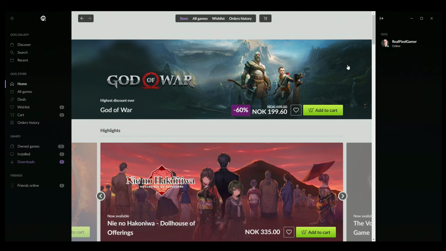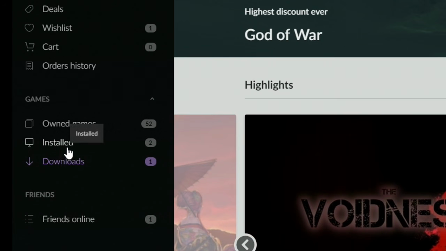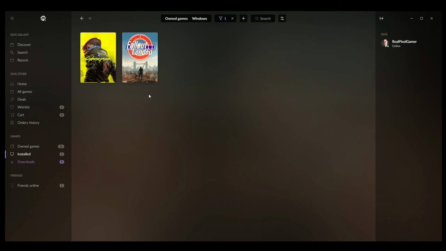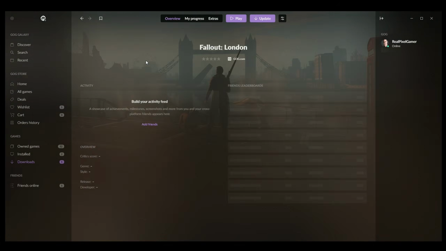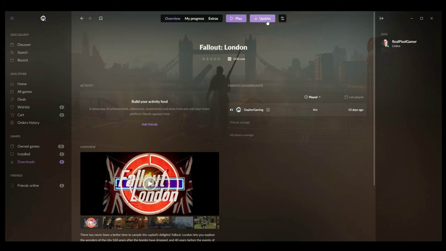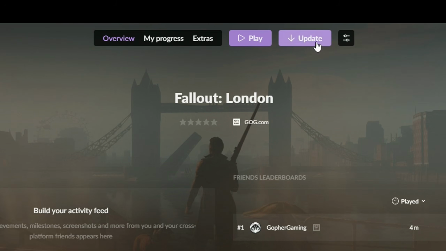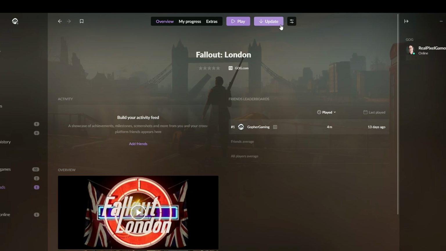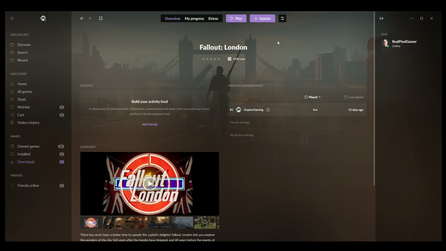On the GOG client, you need to go along to your installed games and then click on Fallout London. If there is an update available, there will be an update button for you to press to start the download process. However, some of you may have set this installer to auto update, and this button will not be there because basically you've already downloaded the required files. If this button is here, all you'll need to do is simply click it and begin the download process.